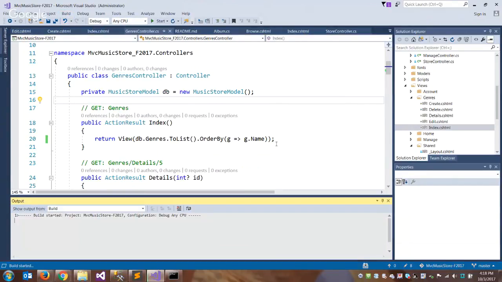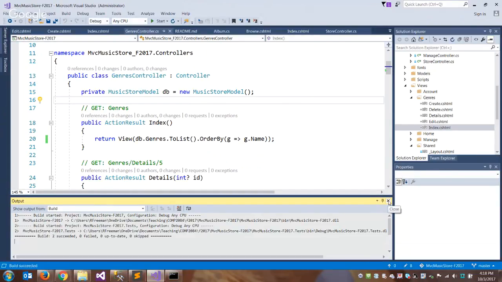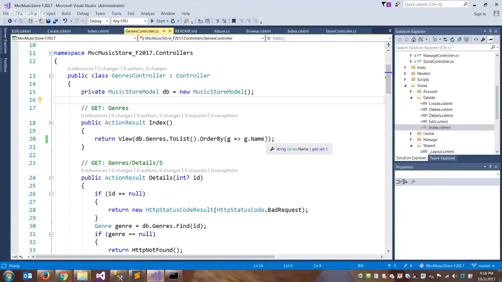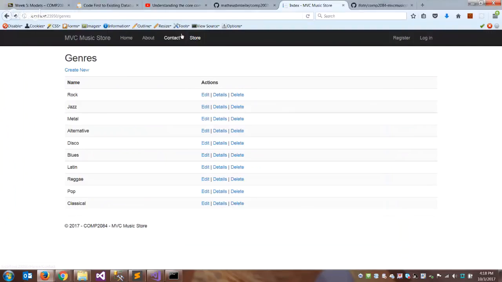So we can take the default code in the index method and customize it the way we want it to work. So now when we refresh our genres index, it should be alphabetical by name. So when I build and refresh, this list is now sorted A to Z.